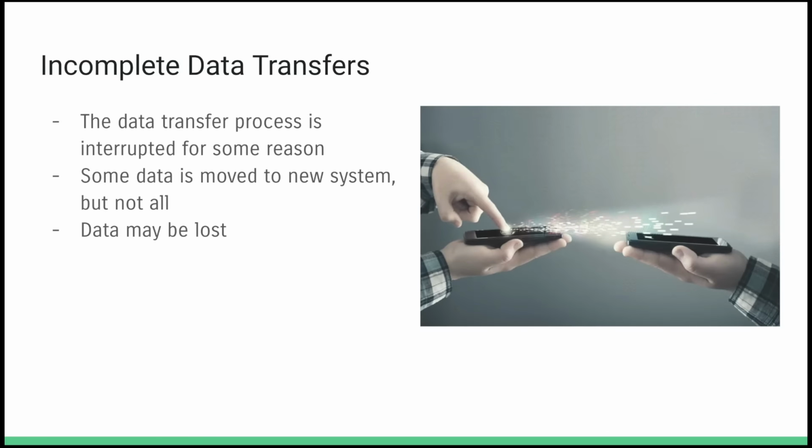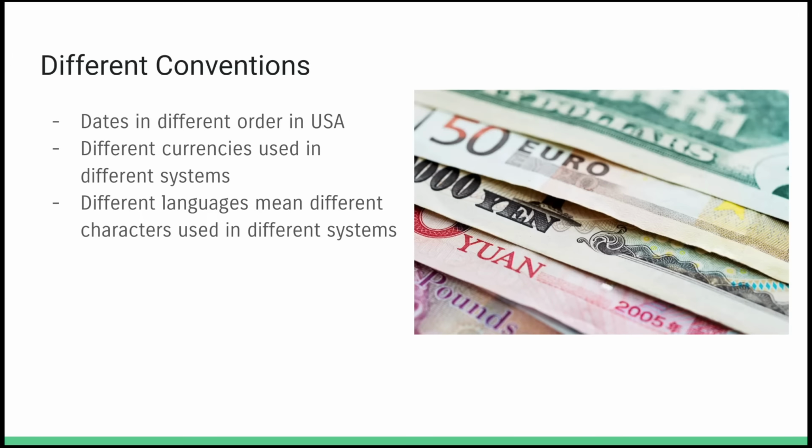Finally, we've got incomplete data transfer and data conventions. Now, incomplete data transfer is a pretty simple process when you're doing this migration. Due to a variety of reasons that we'll actually go over in a bit here, data may be lost. And that's just an obvious problem because if you lose data, I mean, that sucks, right? And finally, different conventions. So this kind of goes back to validation in a sense. But for example, maybe you are migrating from a software system built by Americans for American customers to a software system built in the UK or in Europe that is built for users from those countries.